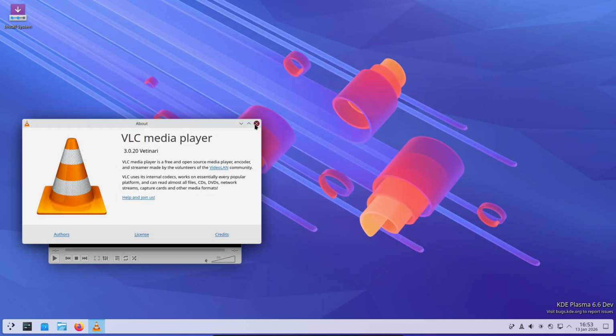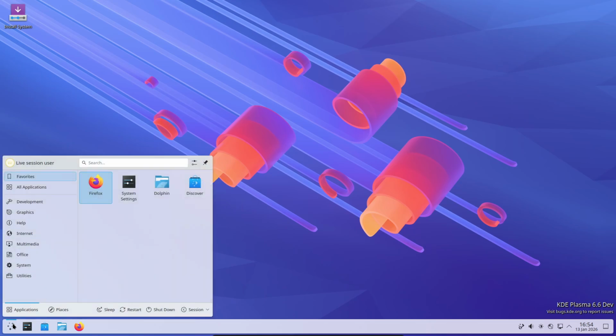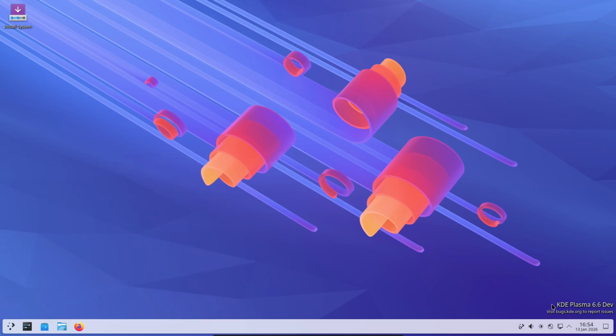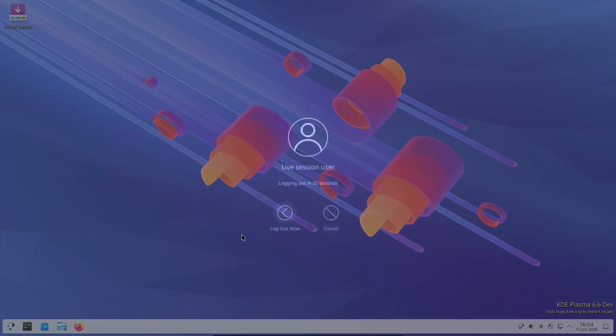The stable release of KDE Plasma 6.6 is scheduled for February 17, 2026. Until then, the beta is available for testing on developer or unstable builds of openSUSE Tumbleweed and KDE Neon. Keep in mind, this is a pre-release version, so it's meant for testing and feedback, not production systems.